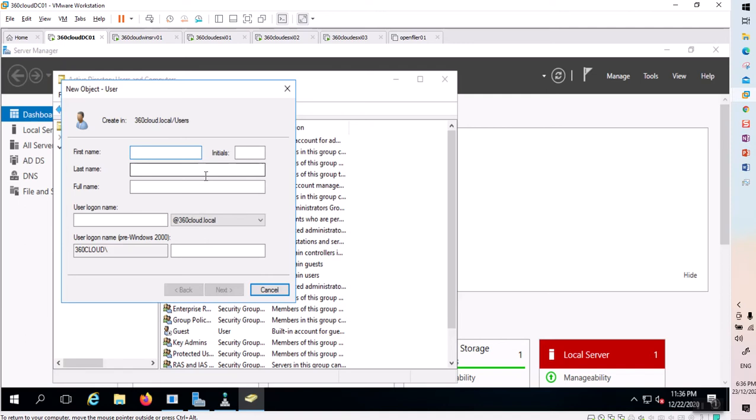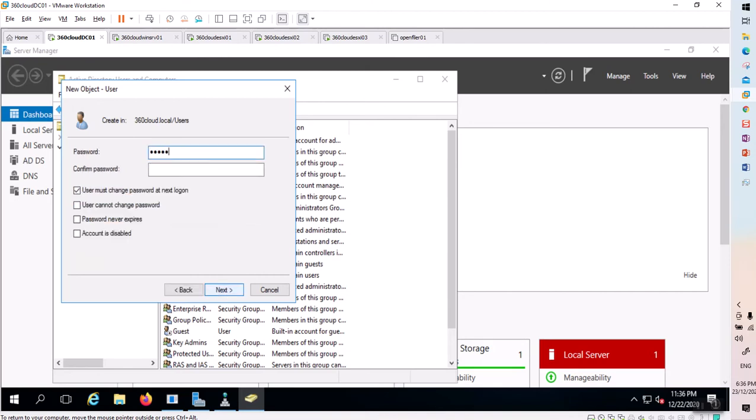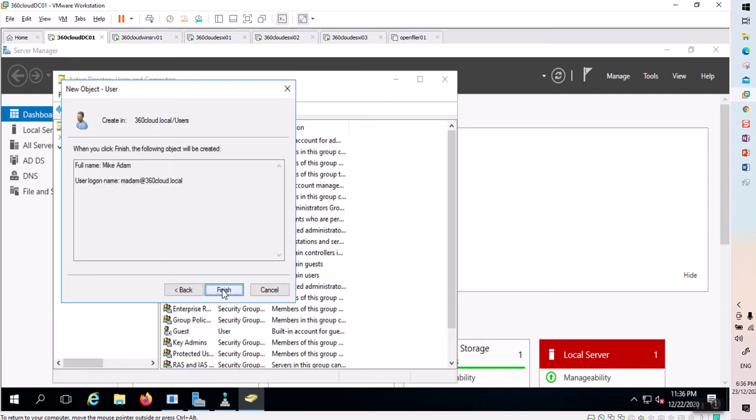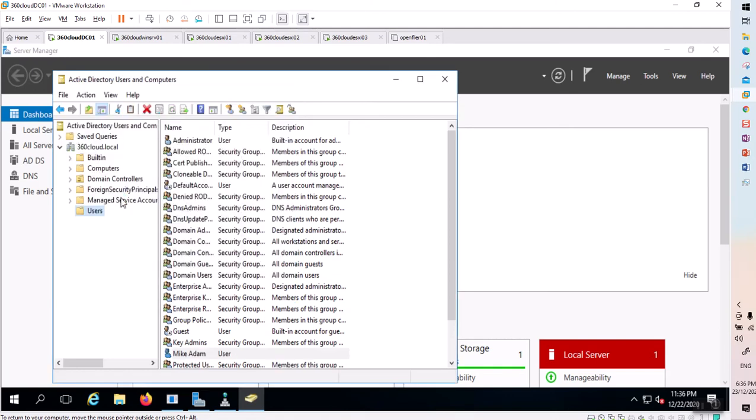Let's say I have a user called Mike. I'm going to create a new user called Mike, provide the last name Adam, and provide a username, and the password for the user. We need to give this user access to the VCSA environment. Here I just created this user, Mike Adam, and so far these Active Directory users are not connected to a VCSA environment.